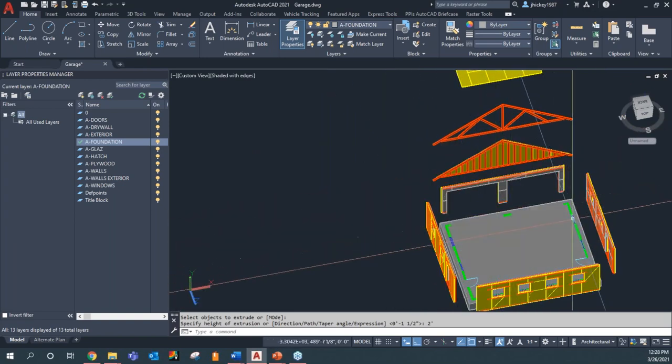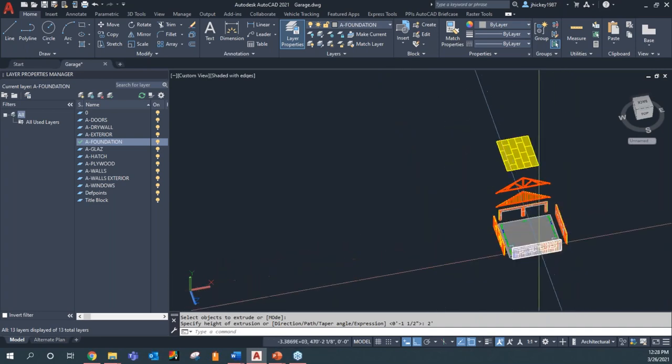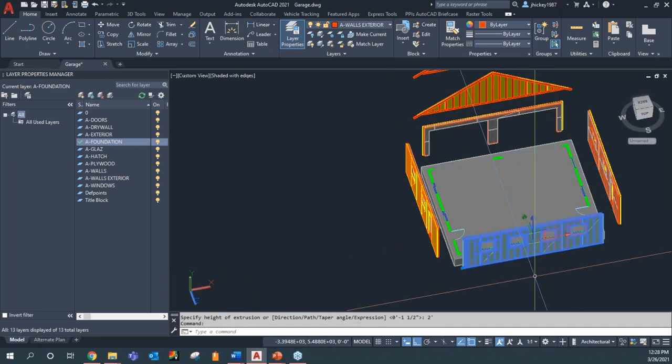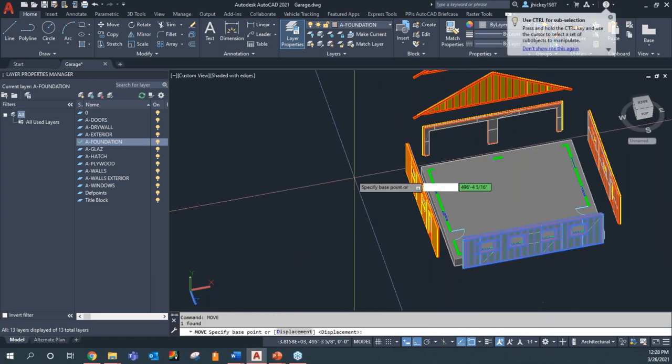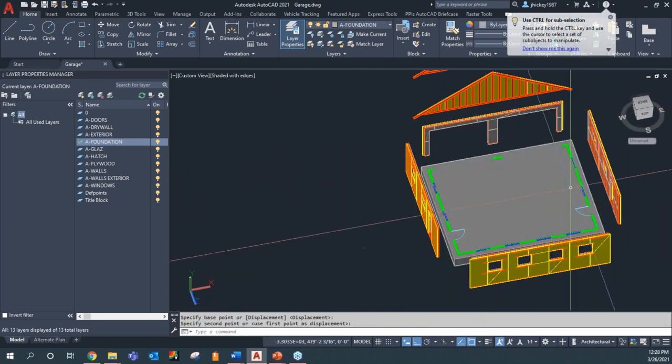At this point, I'm just going to reference the green floor plan outline on top of the foundation to start placing the walls. I'm going to move this one back a little bit just so I can see what I'm doing here.